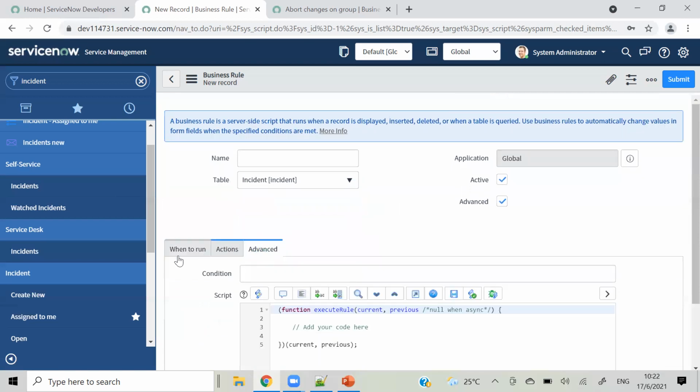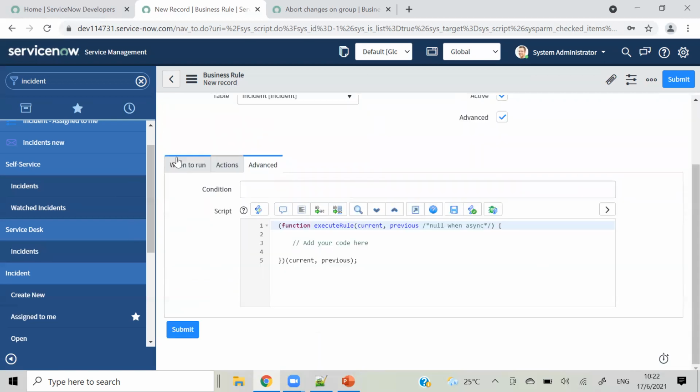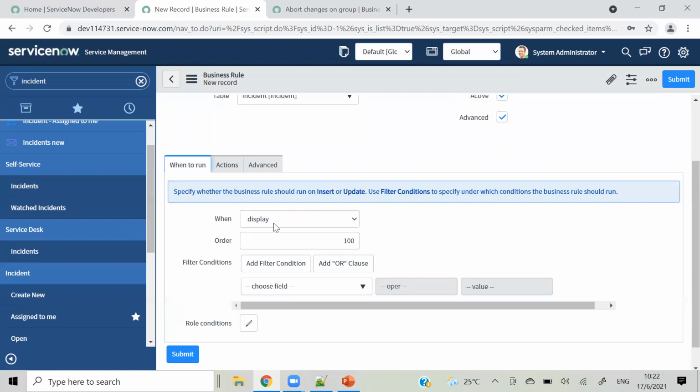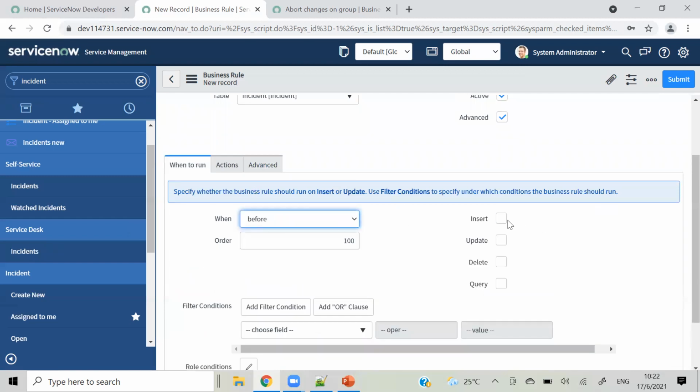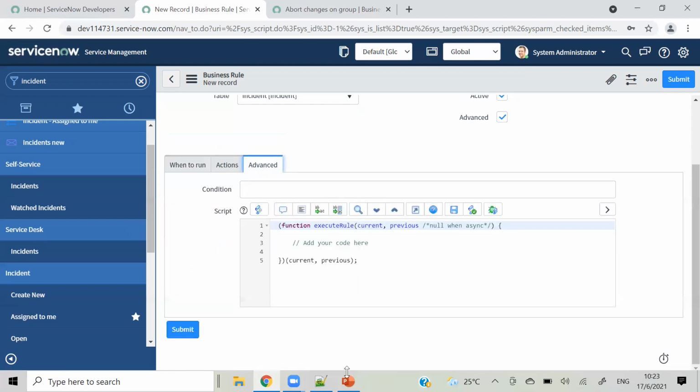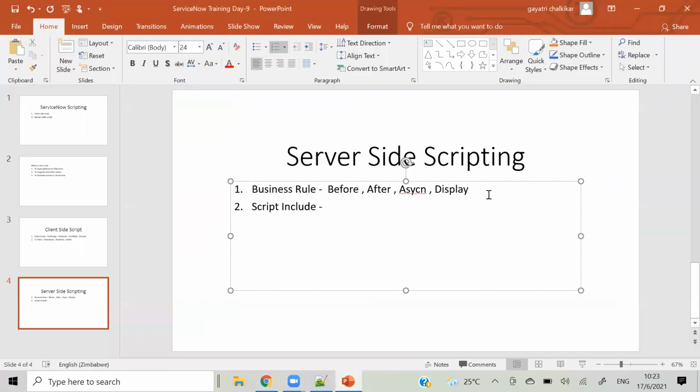This tab is not opening. And here you can select the condition from here, like before, after, something, and you can write your script here. So that is business rule.